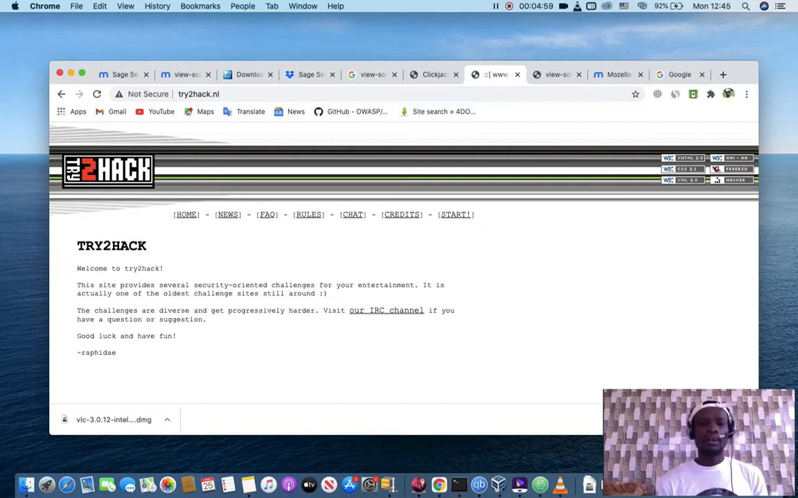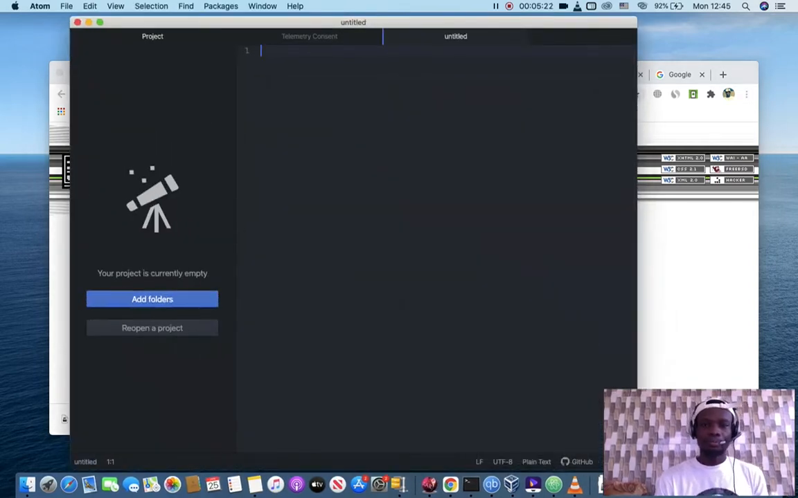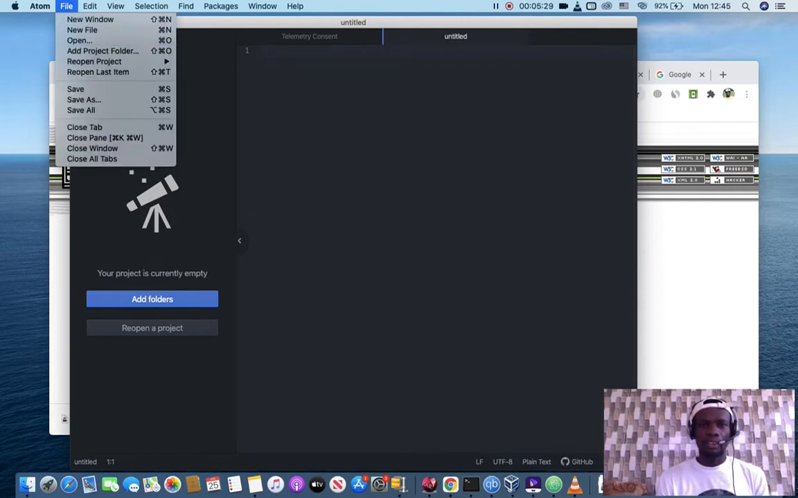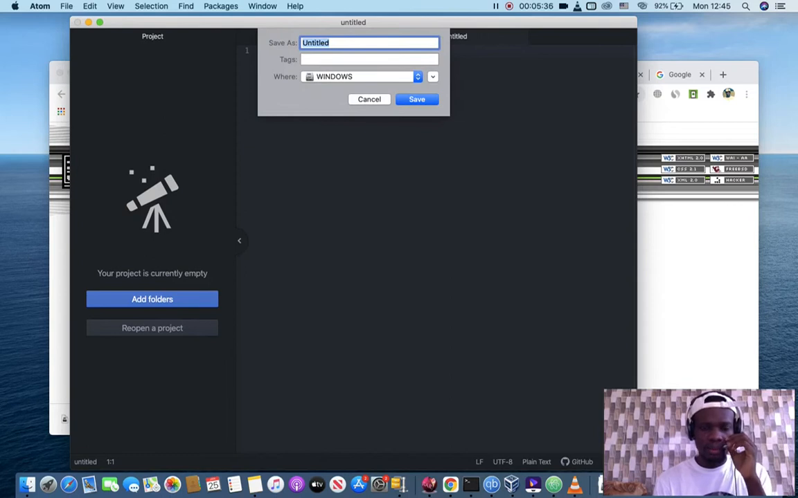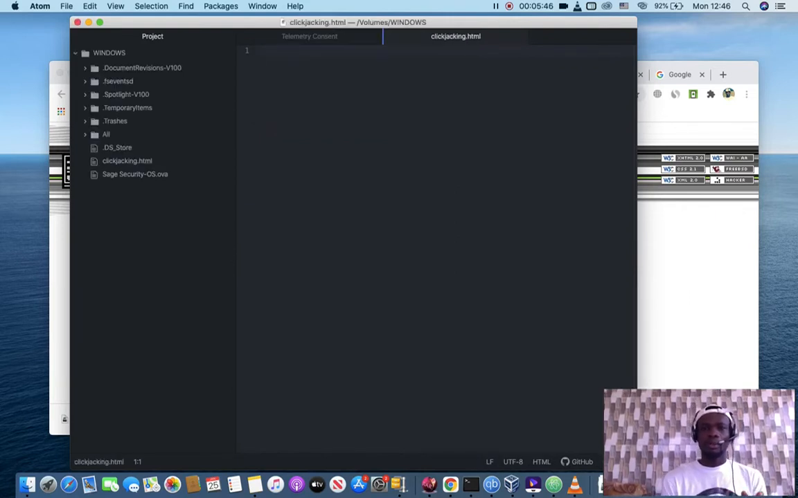Now I'm going to write a simple script, a simple line of code, to show you the trick. I have a text editor. You can use Visual Studio or any text editor of your choice to try this along with me. I have this beautiful text editor called Atom. After opening this, you go to File and create a new file. I've already created one, so I'm going to save this file on my Windows drive. I'm going to call it clickjacking.html, because that is the attack we are going to perform, and it's going to be a web application.